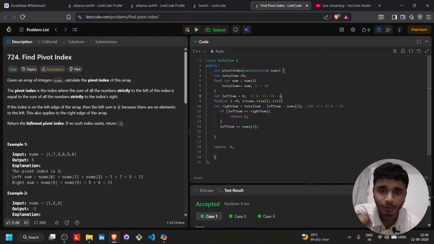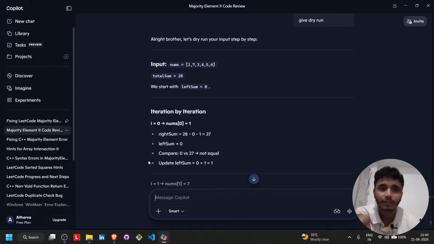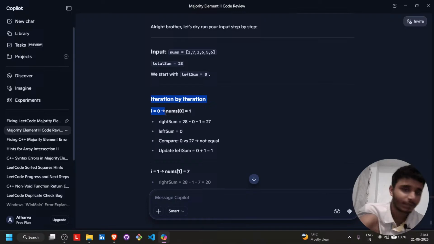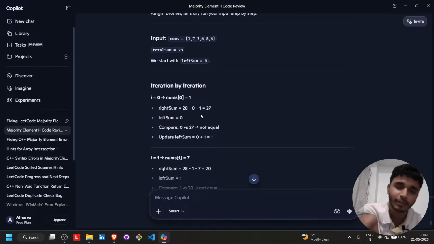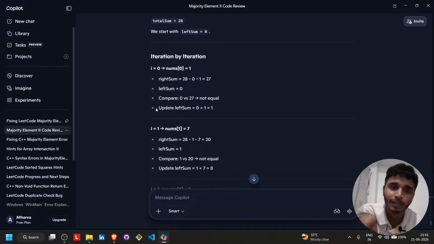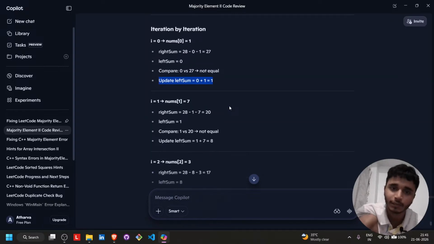I forgot where I was. Okay, we can check it here. Now I will explain it to you clearly and quickly. I is equals to 0, when I will be on the 0 index, that is nums, that is 1. Right sum is equals to 27. Left sum is 0. Compare, 0 is not equals to 27. Update left sum, because 0 is 1.